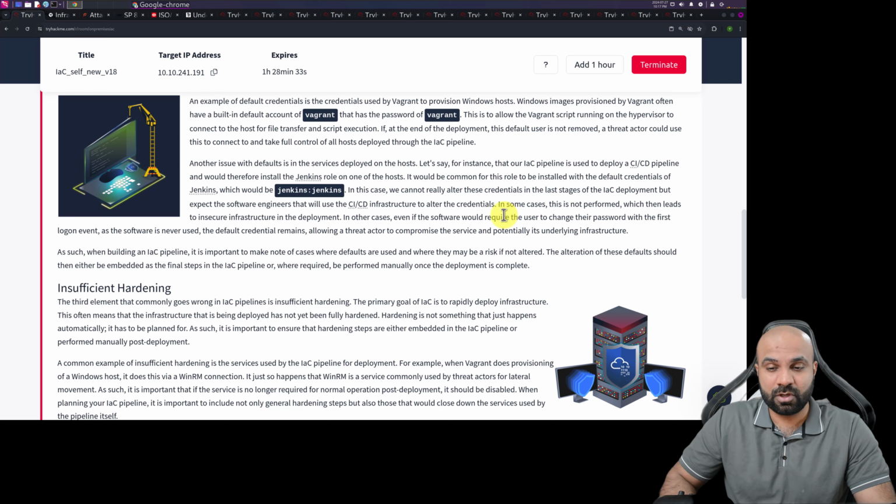That is true. In some cases, this is not performed, which then leads to insecure infrastructure in the deployment because of the configuration. In other cases, even if the software would require the user to change their password with the first login event, as the software is never used, the default credential remains. Nobody is trying to log in, so the default credential will still be there, allowing a threat actor to compromise the service and potentially its underlying infrastructure.